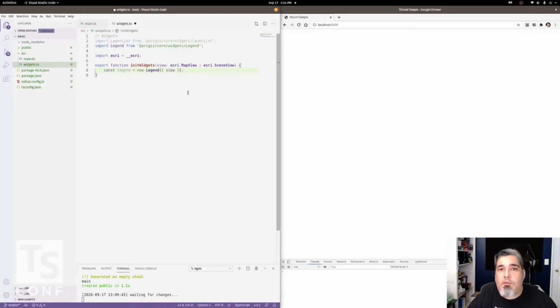And what this is going to do is that whatever layers are part of the map that the view is displaying are going to get displayed inside the legend. I'm also going to create a layer list.